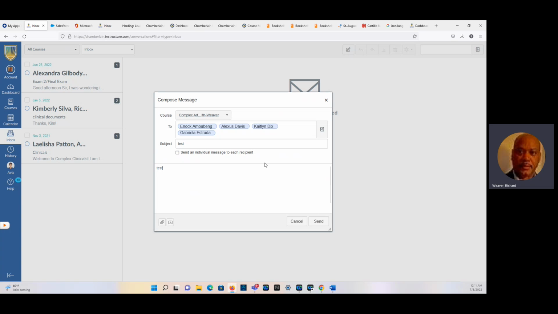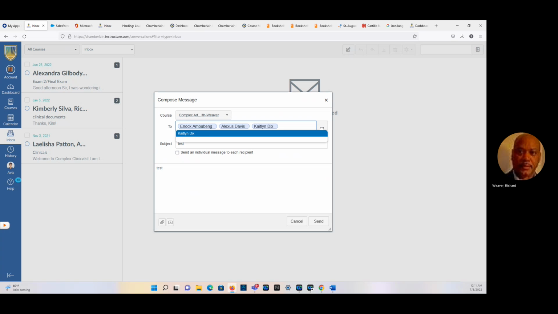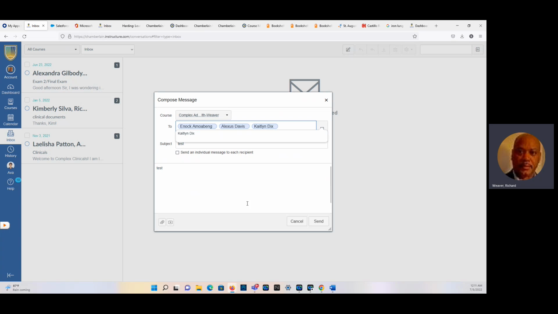Typically, I use the other function where I'm looking at all the students, so I send it to the whole group. But in your case, you can just look for whoever. Now, sometimes if you click here and you know the student's last name, like if I click on Dix again, it'll bring up Catherine Dix if I just start typing it, and then you can click on that. Of course, it's already there, but let's just say if it wasn't there and you knew their last name or how to spell it, you can just click on that and you're good. It'll bring that up.